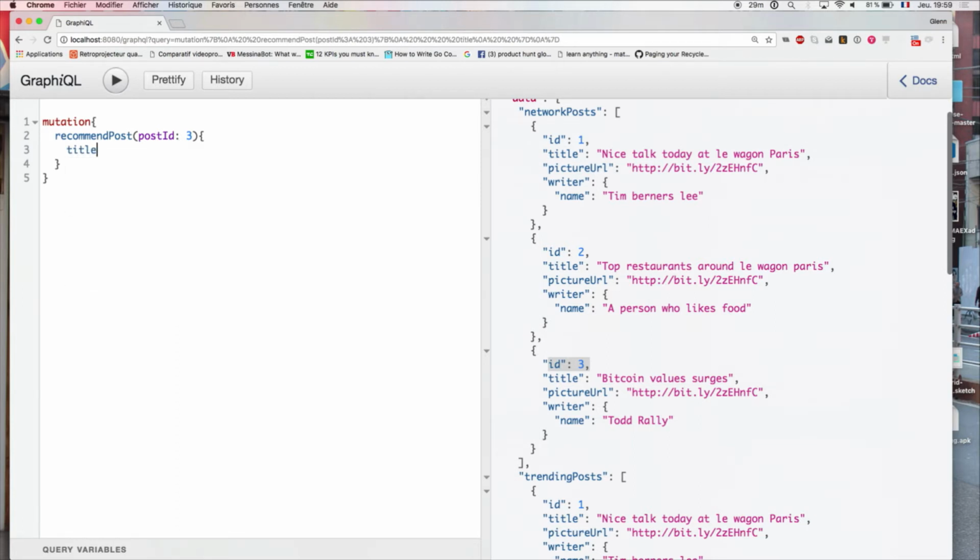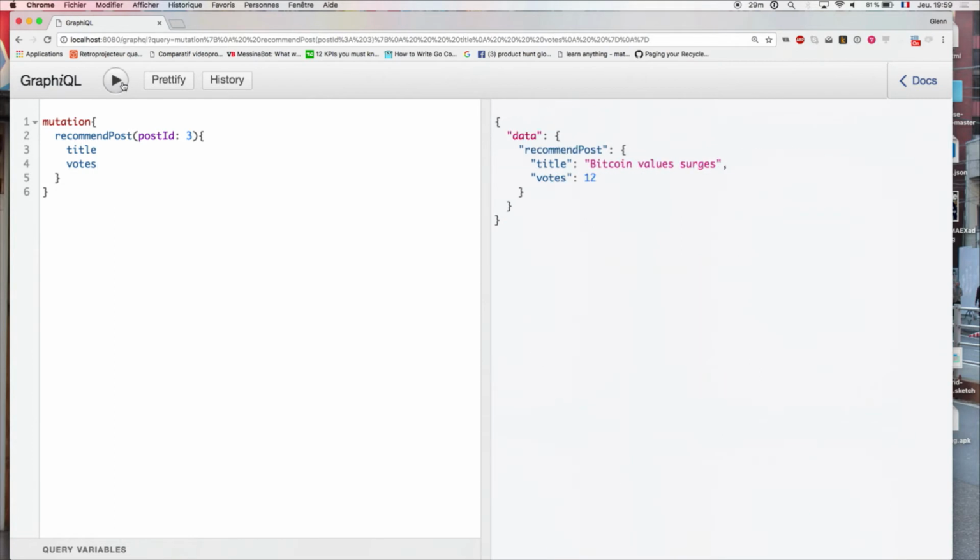So we're going to display the title of the post, and we're going to display the vote, the number of votes. If I run my query, it's incrementing, all right? I'm actually updating something on my server at the moment. So that's for the mutation.